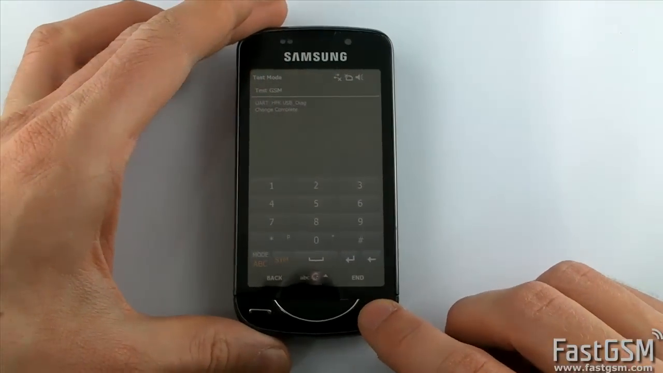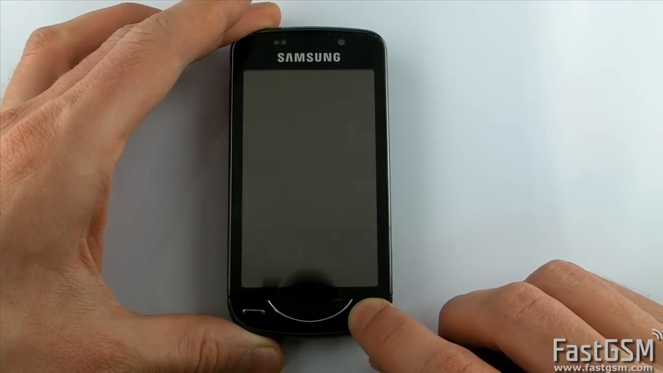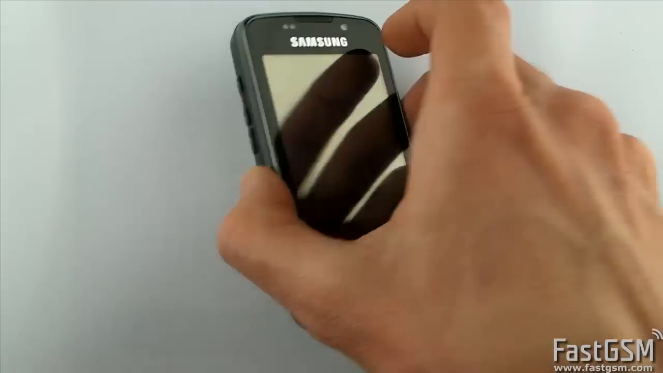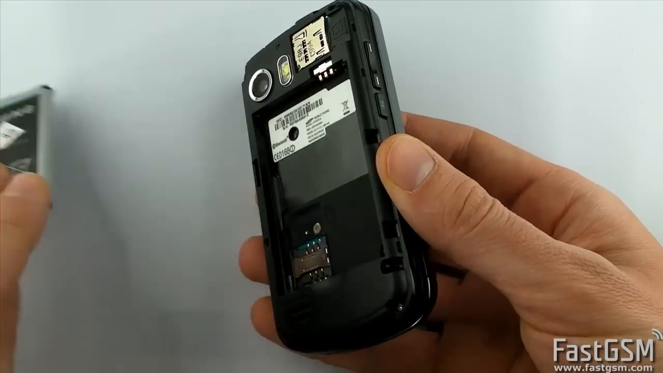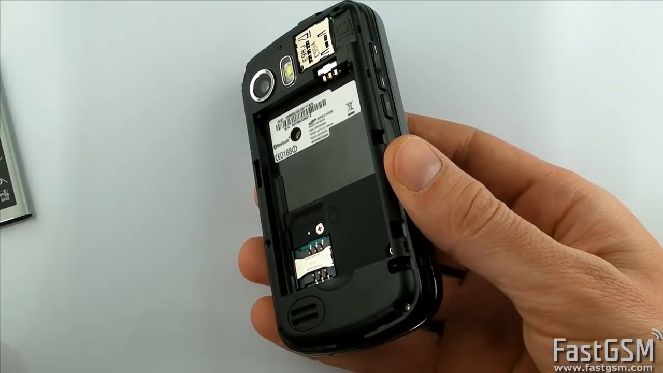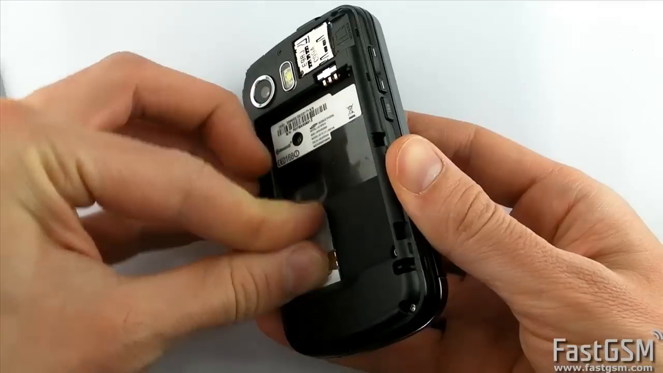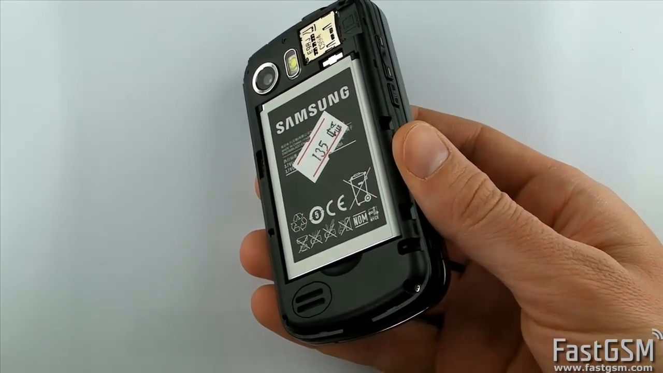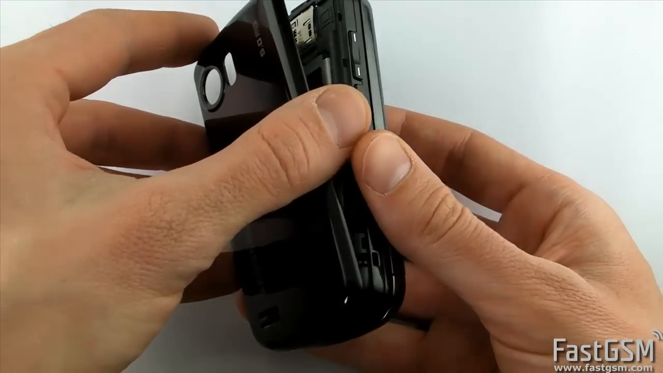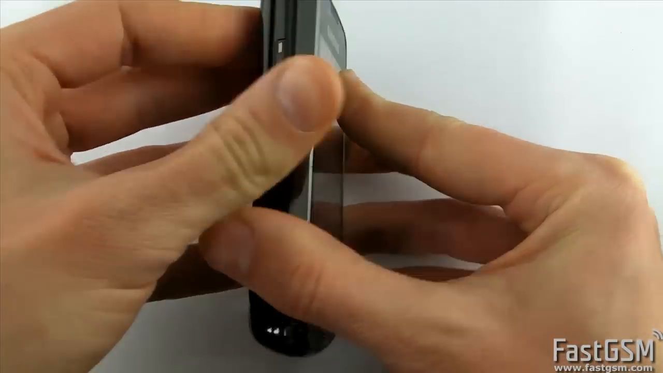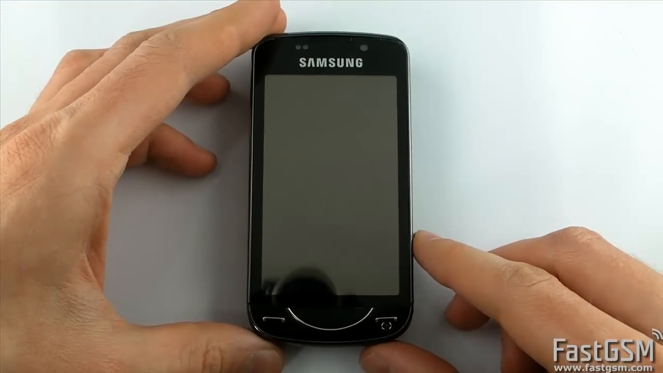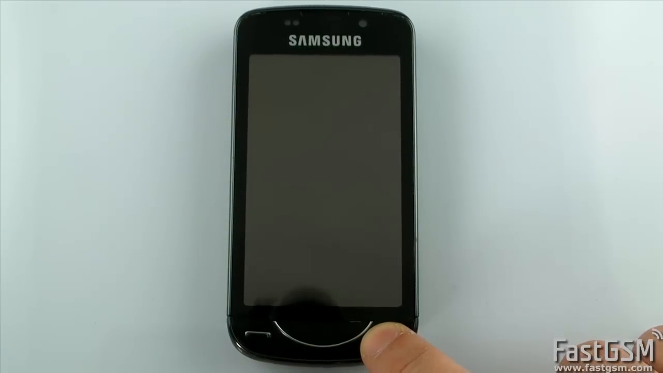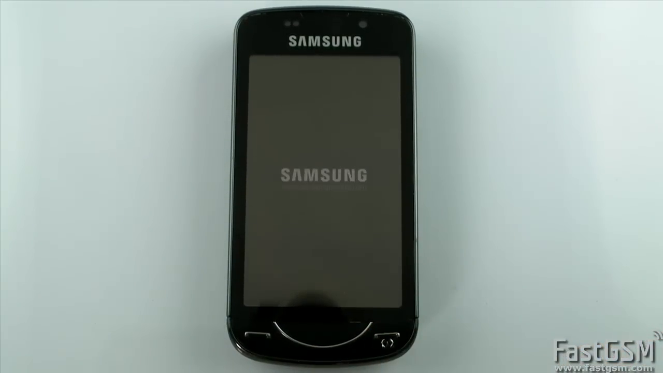Now power off the phone. Insert the SIM card and power on the phone again. Wait until it boots up.